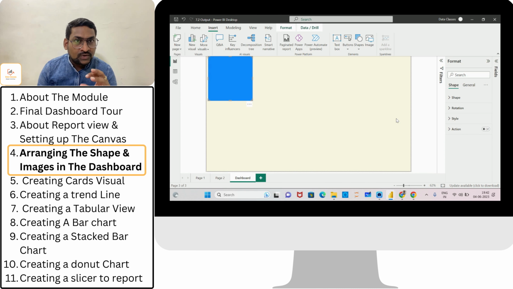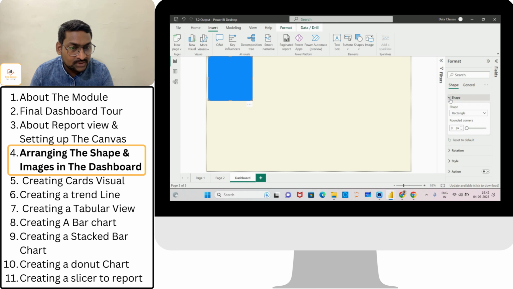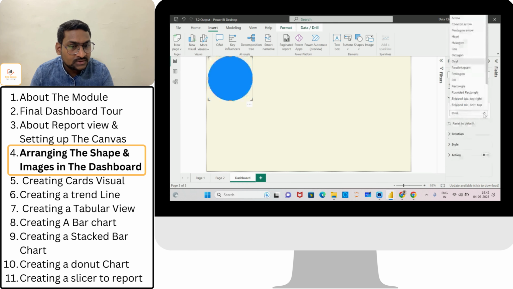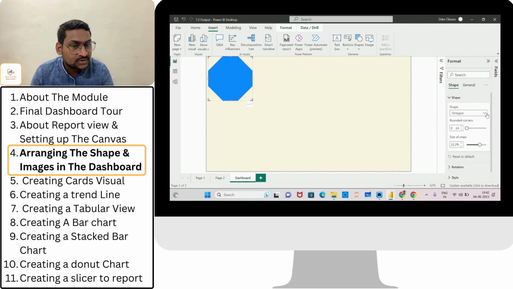So let's see what are the options which are available for this box. Once I selected the box, all the options which are readily available to format this particular shape get enabled. There are two options: one is the shape and the other is general. Inside the shape there are further four different options. In the shape we have this thing: whether I want the rectangle, the oval, the octagon or what. I want the rectangle, so I'll keep it as it is. Where is the rectangle? Here.